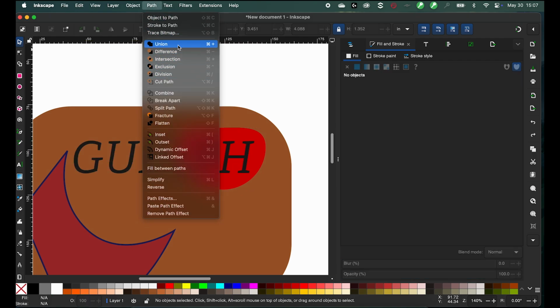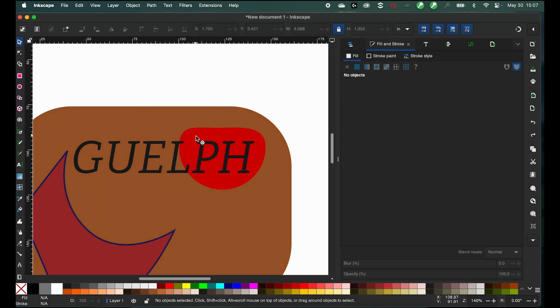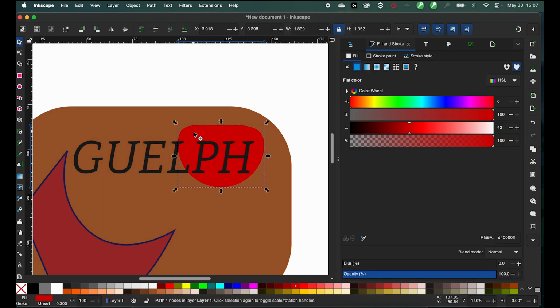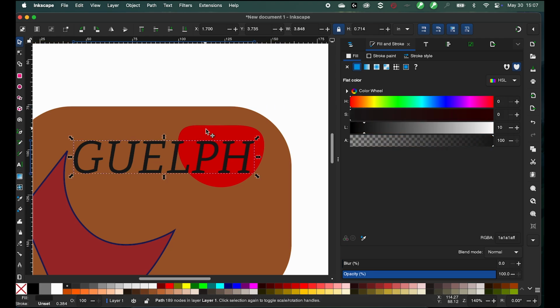By using different combinations of these path tools, we can create a bunch of increasingly complex and interfitted shapes. For example, we can copy this word Guelph so that when it gets used up by the Difference tool, we can paste it back in place.